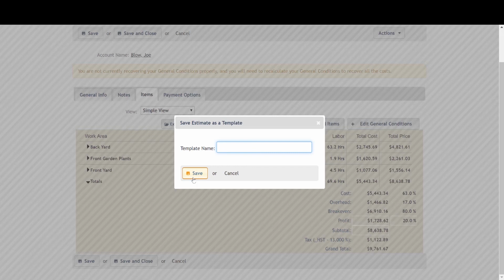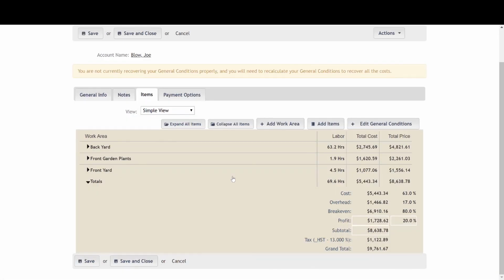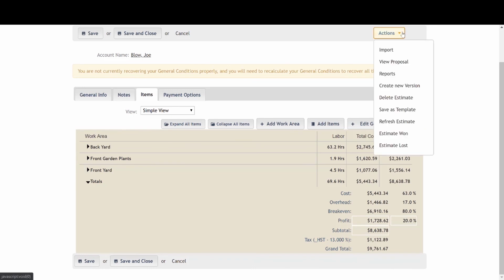All the estimate templates you've ever created can be found under Settings, Estimate Templates, and there you can simply look at all the ones that you've created before and delete them if you don't need them anymore. I'm going to hit Cancel to get out of this menu. Let's move on to the rest of the actions.